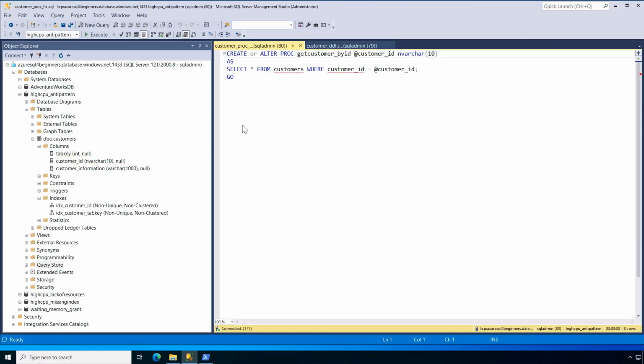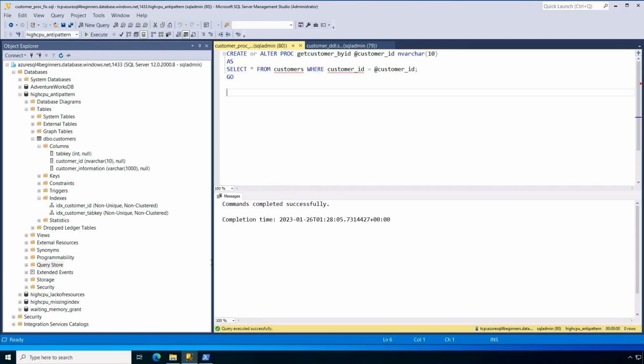Well, what I love about SQL Server is I don't have to drop the procedure. I can run the create or alter syntax to just simply change it and use the proper data type. So I can take my customer ID and set it as nvarchar 10, since it's an nvarchar 10 column. Now when I run this and execute the procedure, I can go see whether performance has improved because of it.